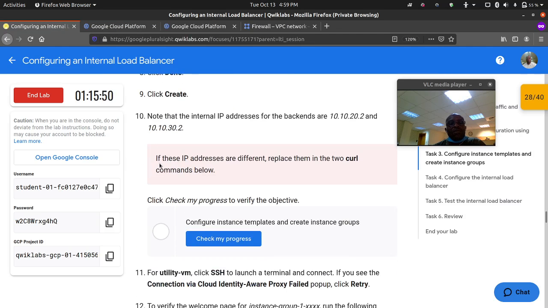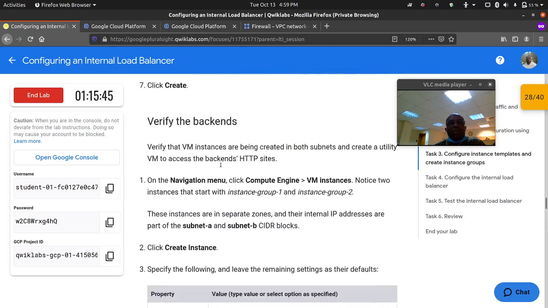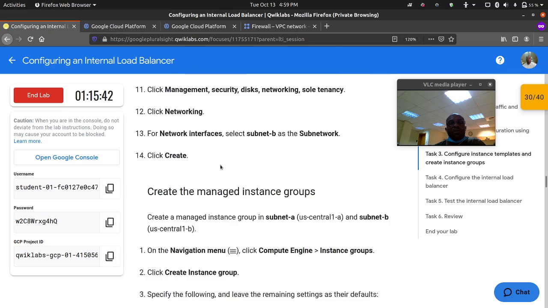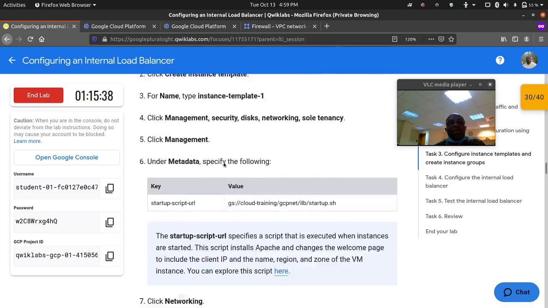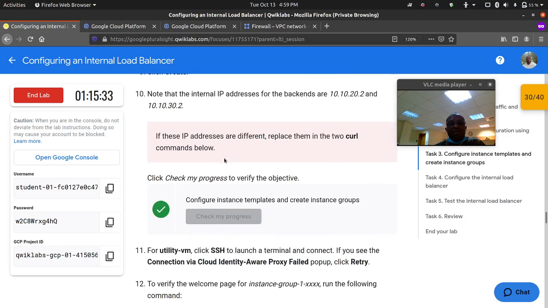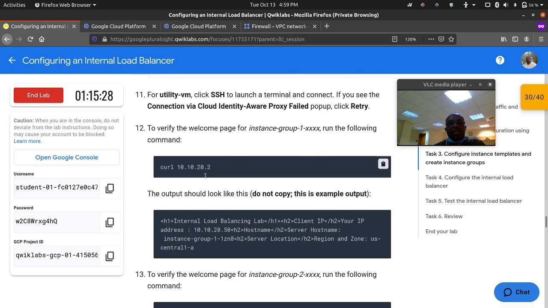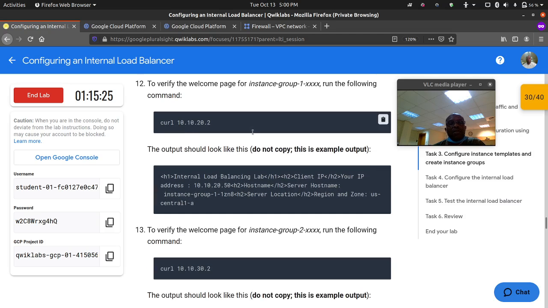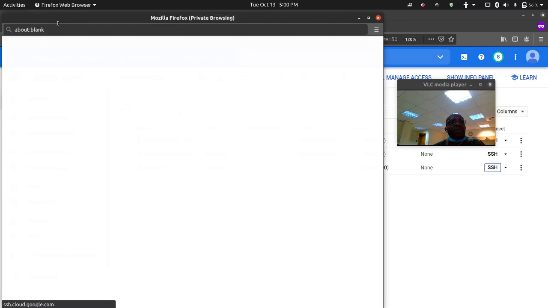All right, so we'll click on this. Let's go back and check if there's anything we ought to have clicked on to check our progress. None. All right, so what's the next thing to do? We now create a load balancer, I believe, now that we have the backends in place. Okay, we actually test and see if the utility VM can curl the IP addresses of the two instance groups that we've created. So let's click on this.